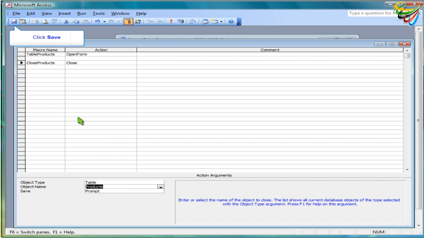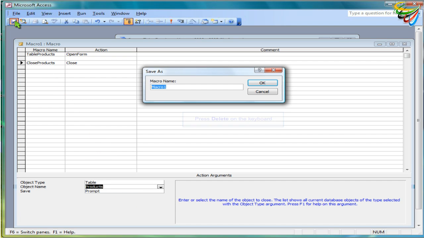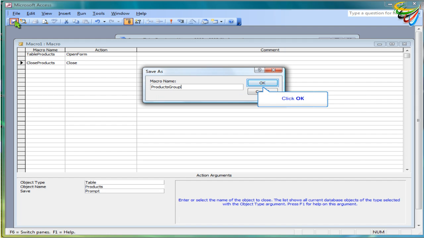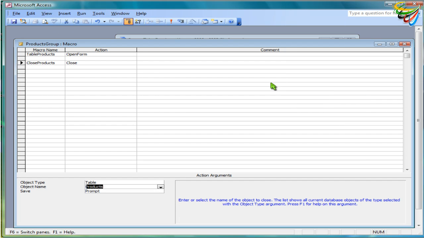Click Save. Press Delete on the keyboard. Enter the name of the macro group that has just been created, for example, Products Group. Click OK. The created macros group has been saved.